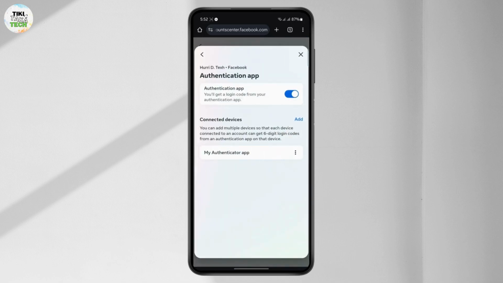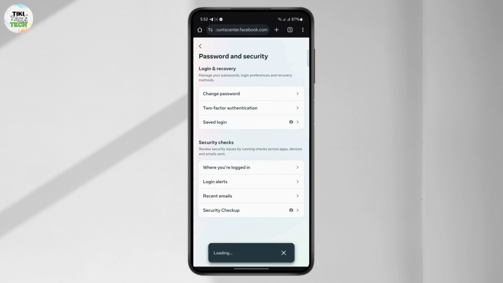So right now I have this turned on. I'm just going to turn it off. And as you can see, my two-factor authentication has been turned off. And that's how you can access the two-factor authentication without sending any message to the Facebook help and support team.